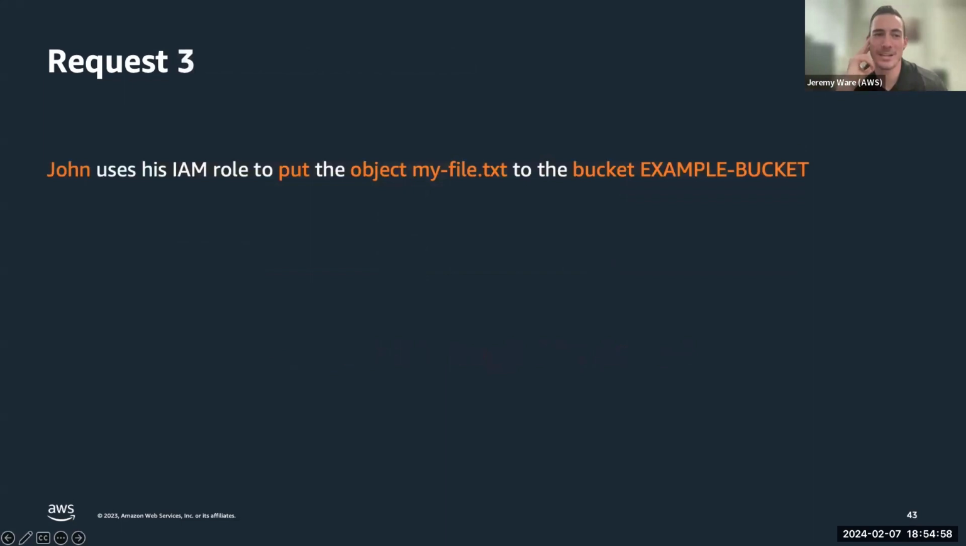We'll do one more. I know these get a little tough to walk through and watch. So John wants to do put object myfile.txt into bucket example bucket. We have our role as John. What's the resource?